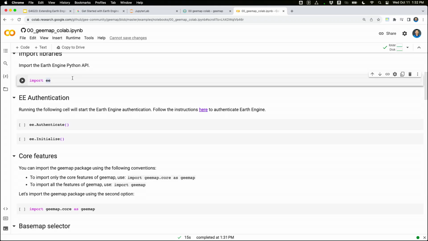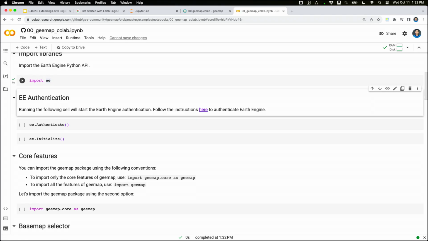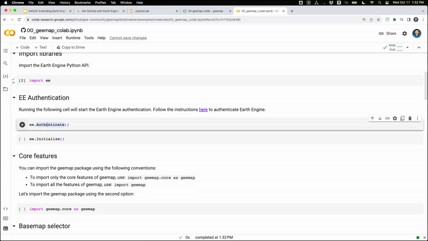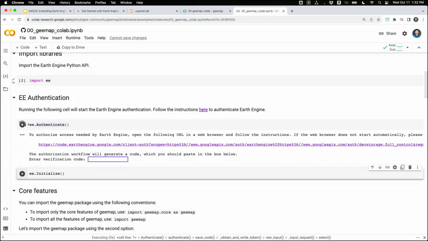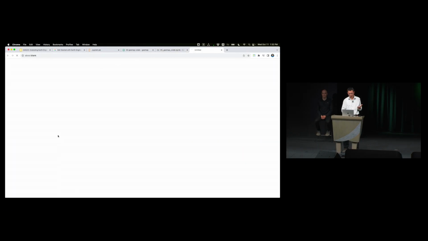Google Earth Engine, the first step is to import EE, right? So this is the Earth Engine Python library. And you see this one is already installed, so it's there. And the next one is Authenticate, so make sure that it's coming from you. And right now you need to click a few buttons, but I hope that it will be easier in the future. For now, just click this one.